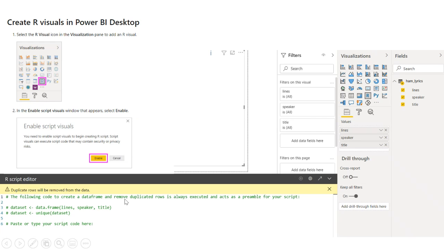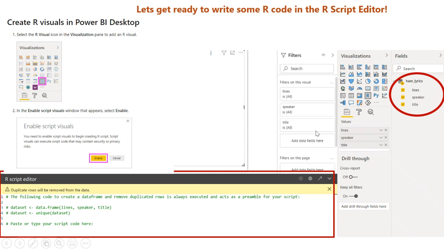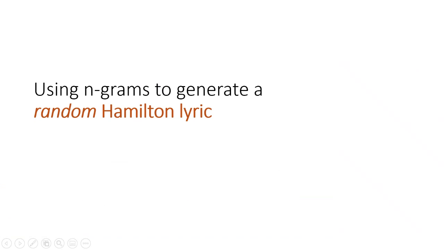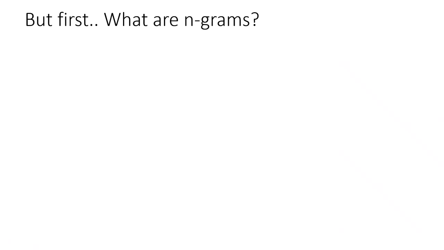And then that's it. We get ready to write some R code in the script editor. The script editor shows, and any code that you write here and any plot that you generate using the R programming language is going to show up on Power BI. So the first example that I was talking about in the agenda, we're going to use R to do some n-grams modeling. But first, what are n-grams?